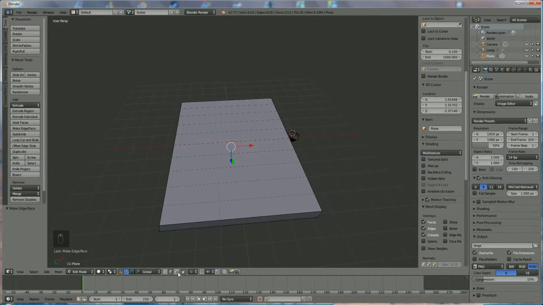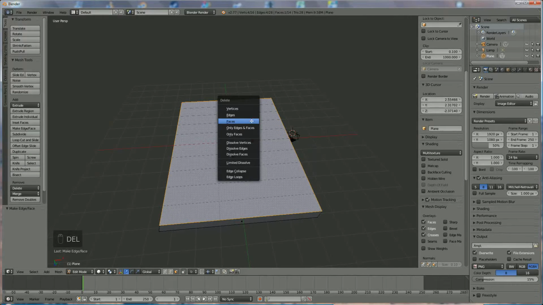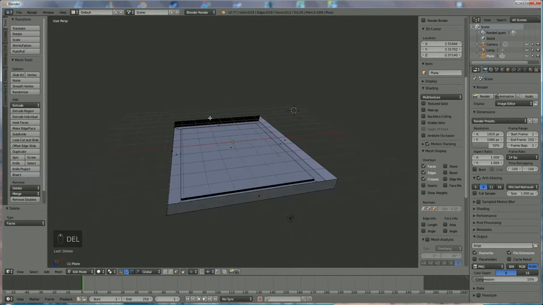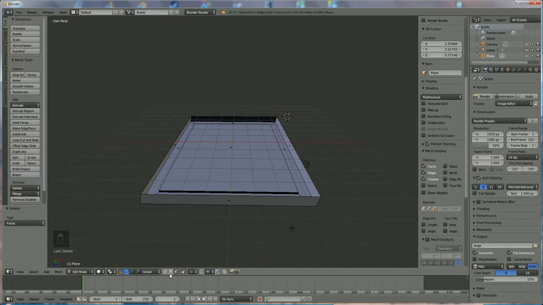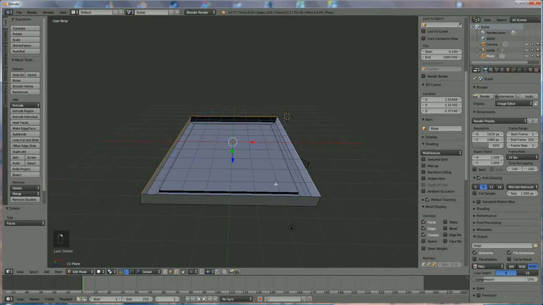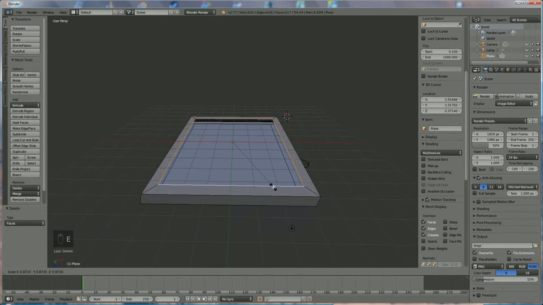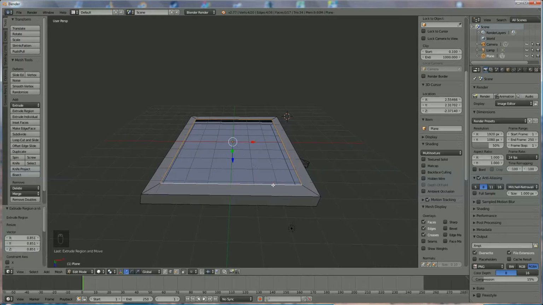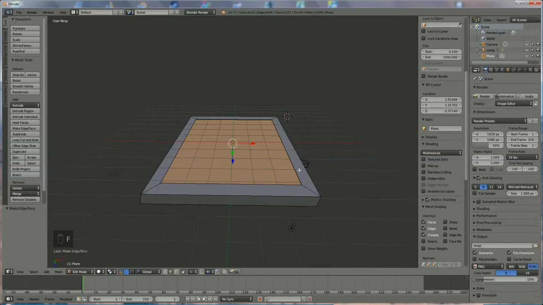Going to use the face selection tool. Going to delete face. We're going to use the same edge selection tool. Hold down the shift button, right click on these 4 edges. Press ES to shrink it to the center. EZ to bring it down in Z direction, and press F to fill it.